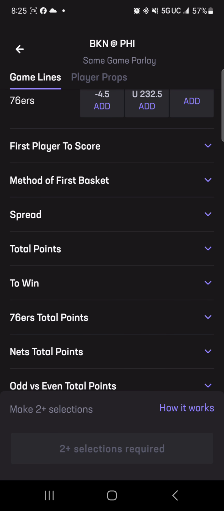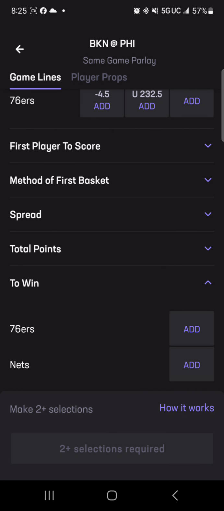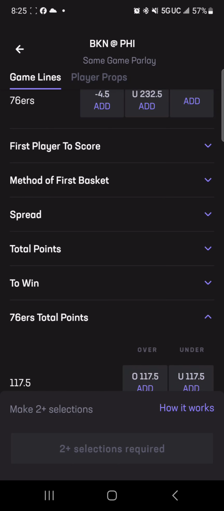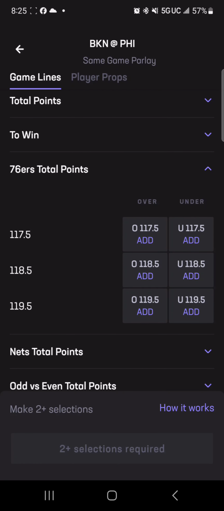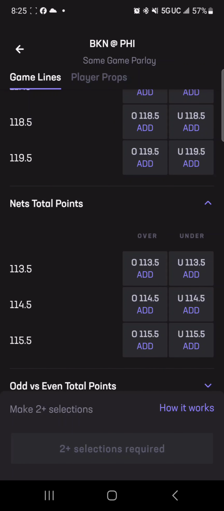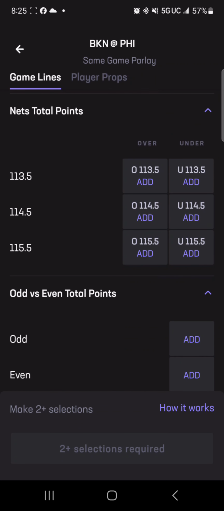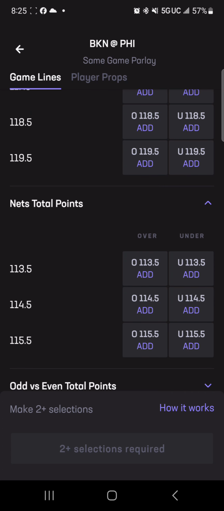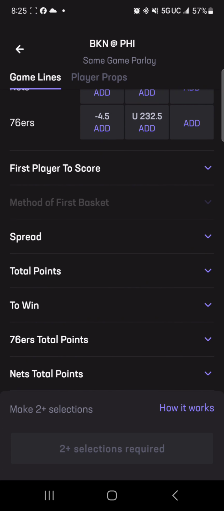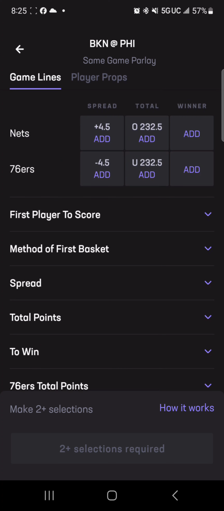Now, you can also select to win. You can do 76ers total points. You can do Nets total points. You can do whether it's odd or even total points at the end of the game. These same options are offered if you are not in the same game parlay, and I'll show you guys in a second. But now let's go to the player prop portion.